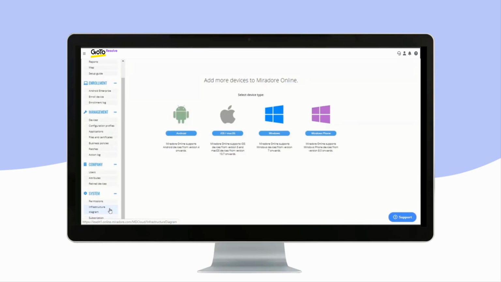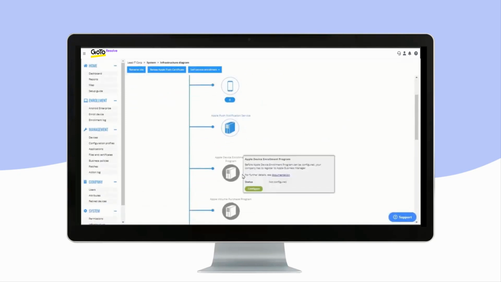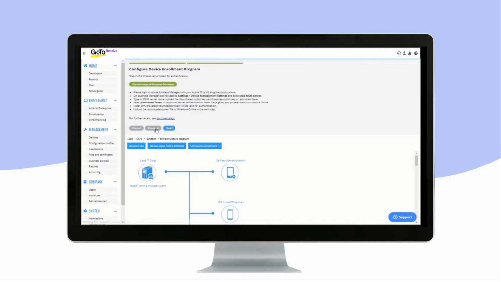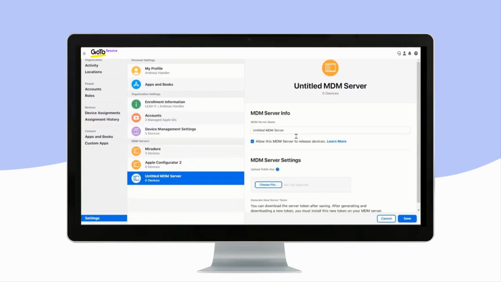To activate the Device Enrollment Program, click on Infrastructure Diagram, go to Apple Device Enrollment Program, and click on the Configure button. Download the certificate file, which for this video has been done in advance. Then, log in to your Apple Business Manager portal. Choose Settings, Device Management Settings, and click on Add MDM Server.